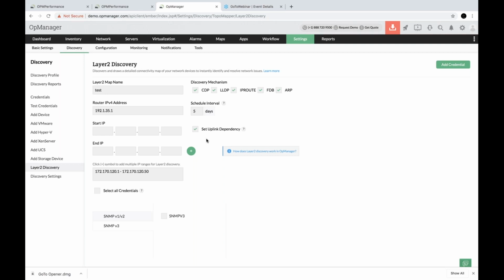I'll show you where you can do that. But if you're yet to discover the devices in OpManager, I'd always recommend doing it from layer 2 discovery.